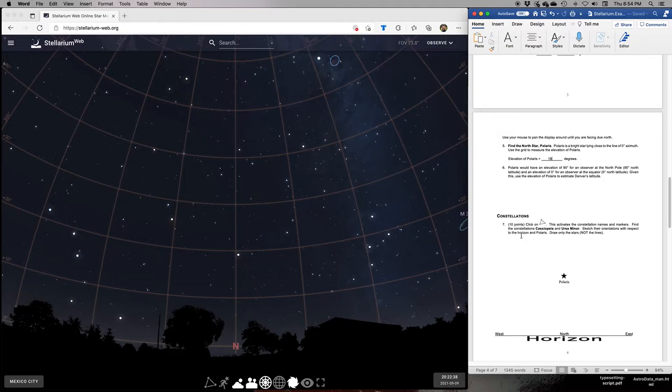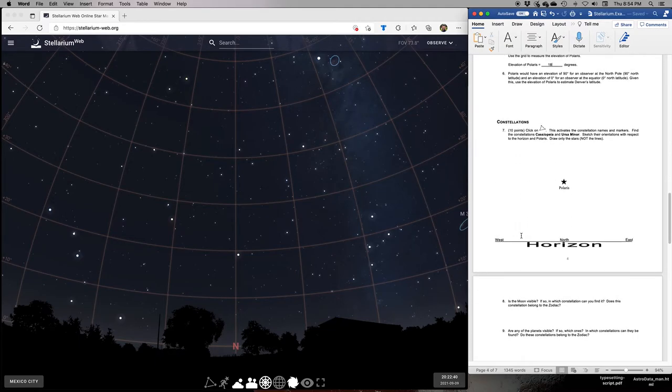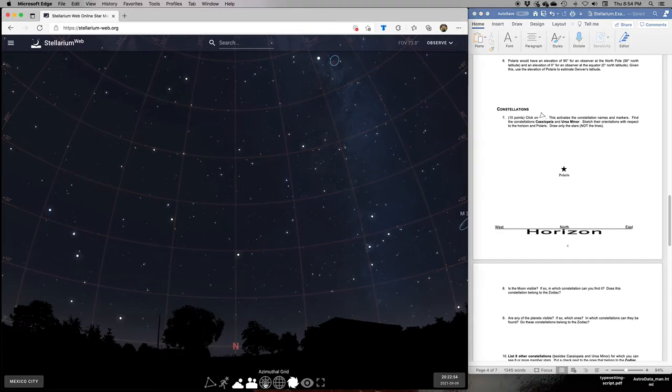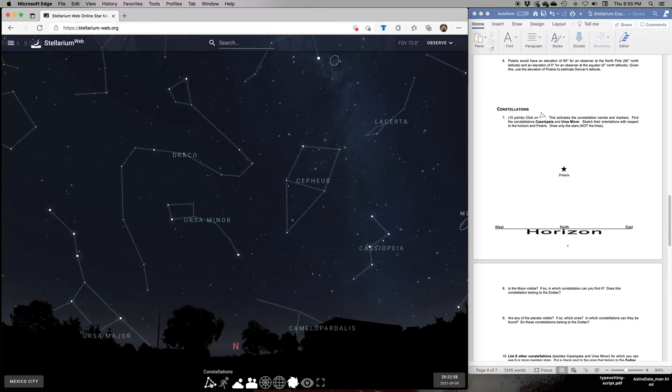Once you've done that, we're going to move on to the next section, which will be looking at constellations. I'm going to temporarily remove the coordinate grid and instead turn on my constellation markers. That's this triangle right here. That brings up the names and outlines of the constellations that are visible in this display.